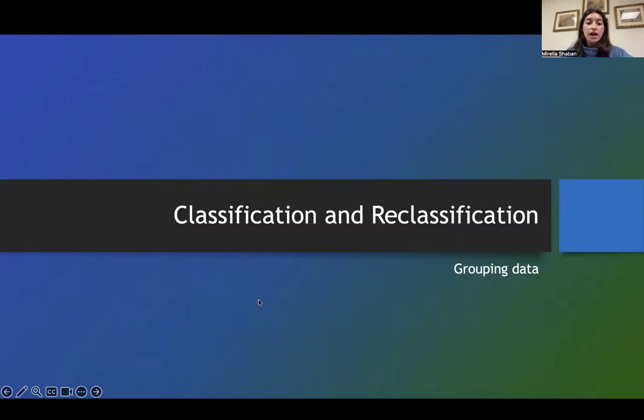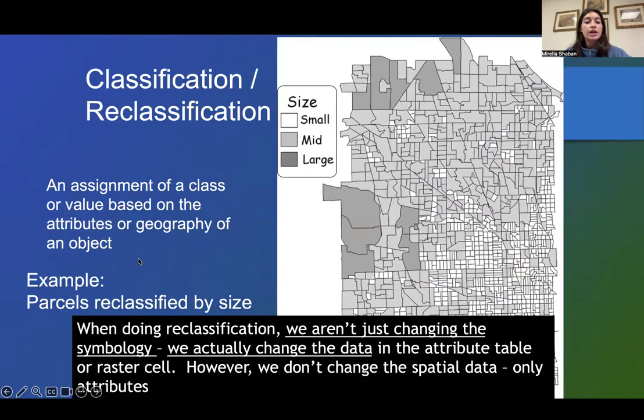So now on to classification and reclassification, grouping data. When we're doing reclassification, we aren't changing symbology, we're actually changing data. And this is something important to keep in mind. Your attribute table or your raster cell data will change as you reclassify information. But we're not changing the spatial data itself, we're just changing the attributes that are in that table.